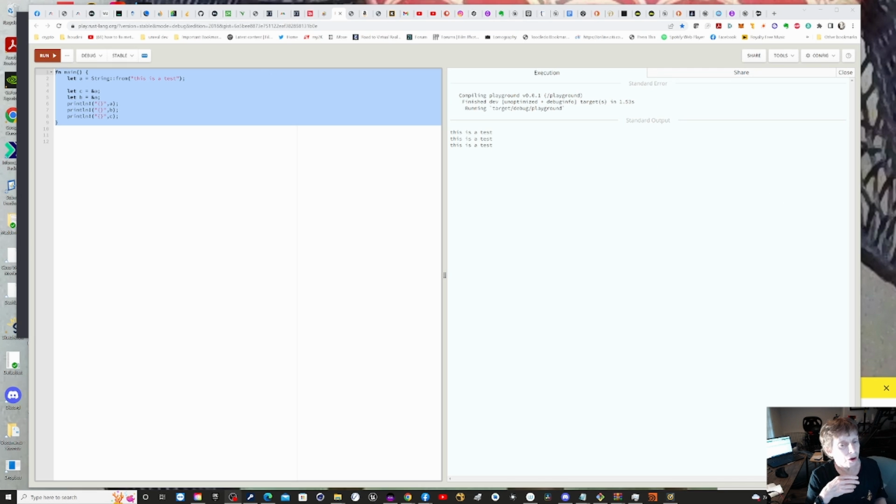Ownership means a value owns the data, and if it has a copy method implemented, it can copy it to another variable, and it'll still be able to be used. However, things like strings do not have a copy. So if you say b equals a, you can no longer use a.